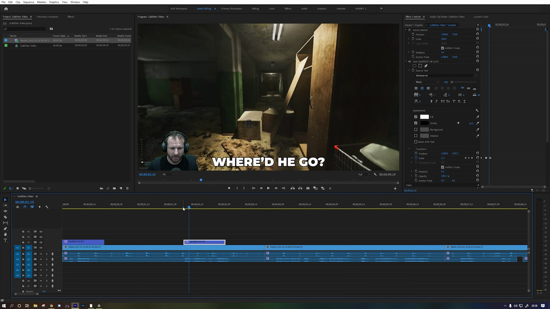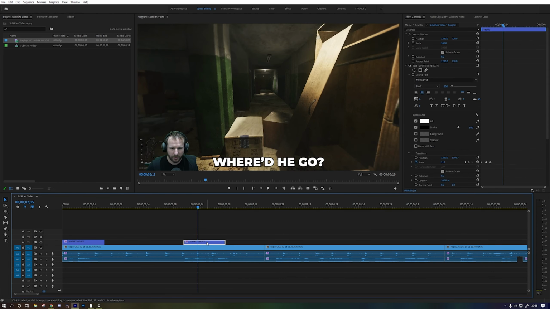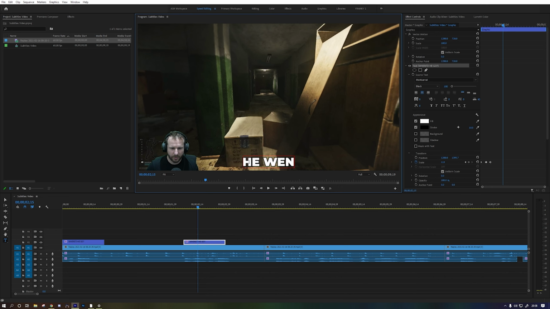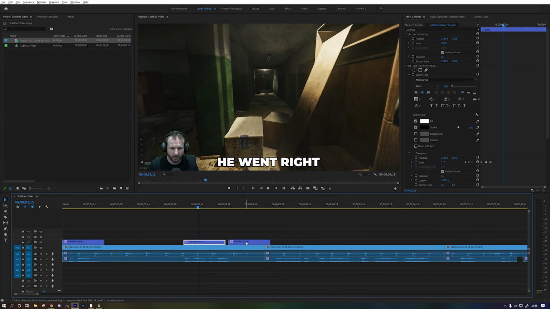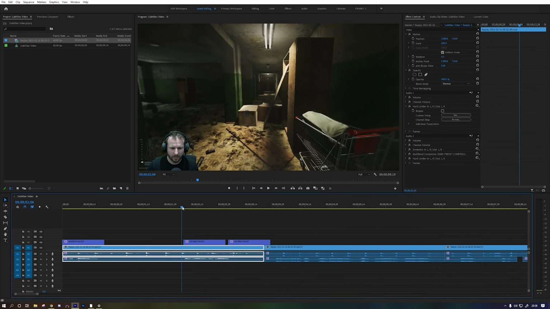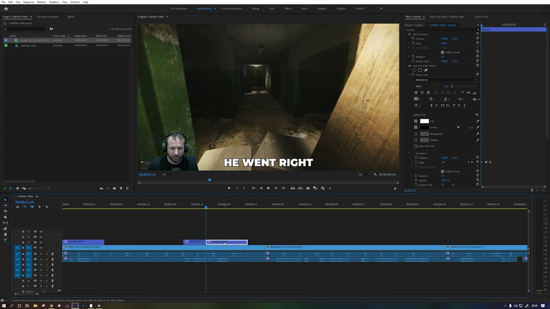So let's just remind ourselves what he says. He went right, not left. So let's do he went right. And then we need another one. So we're gonna copy that again, hold down Alt, left click, drag, release. Now we just need to find the point where he says not left. Went right. Which is about here. So we're just gonna drag that over, we're gonna release it. If you drag anything over something else, it will remove it automatically. So you can cut things up by putting other things on top of them. And then we just need to change this text to say not left.